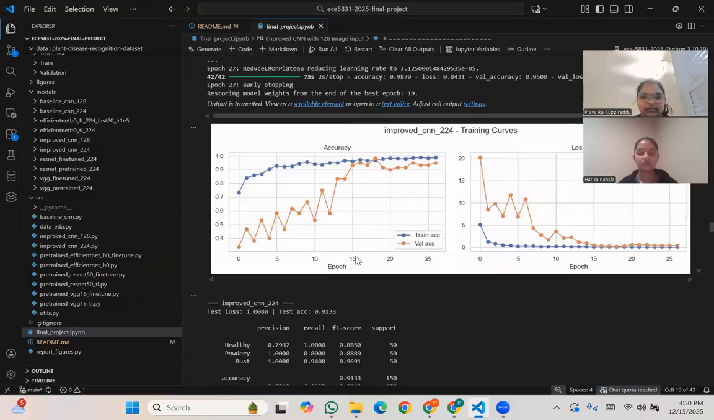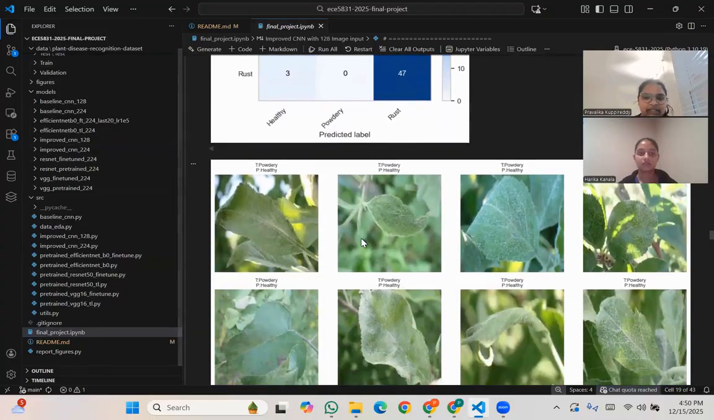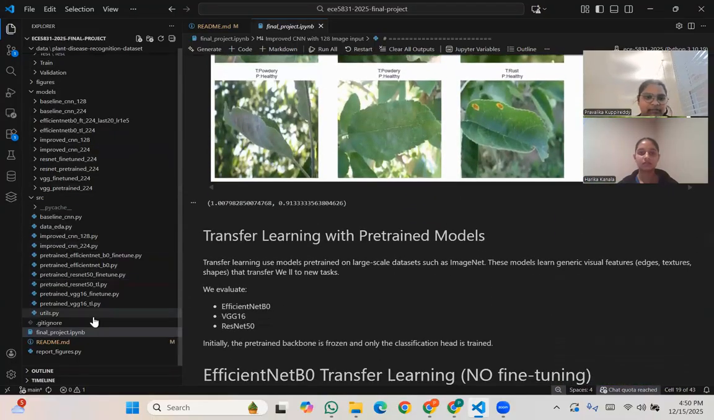I will just go through the pre-trained models. Even the pre-trained models follow the same code structure. We have code for each pre-trained model, for both the fine-tuned and the normal pre-trained versions.